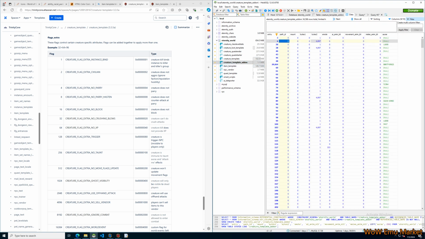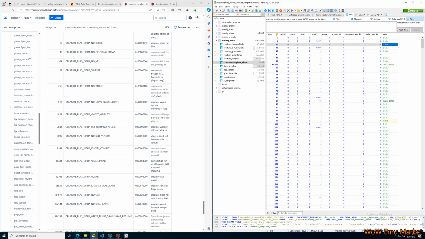Creature template add-on, you're not really going to need to know this. Path ID is for the waypoints you would have created if you chose to do waypoints. Mount would be the creature template entry for the mount you want them to use. Emote would be emote ID. Auras are a list of auras you want the creature to have, separated by spaces. If you don't want them to have any auras, leave this null.